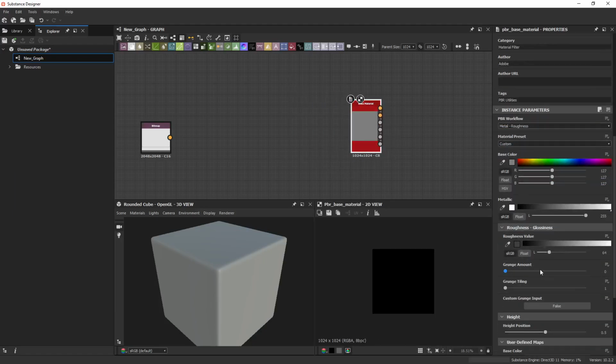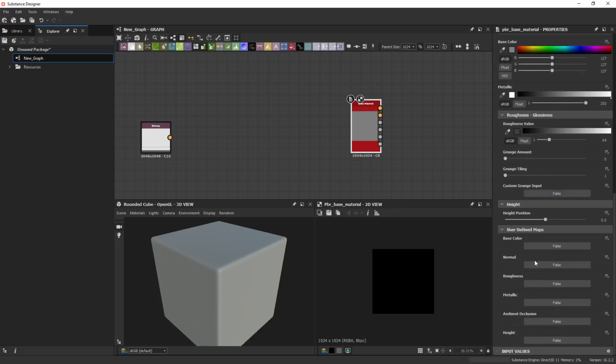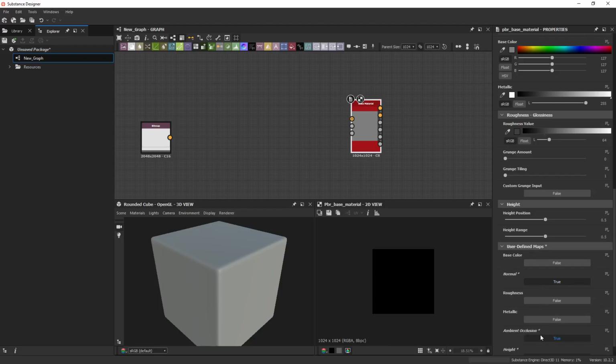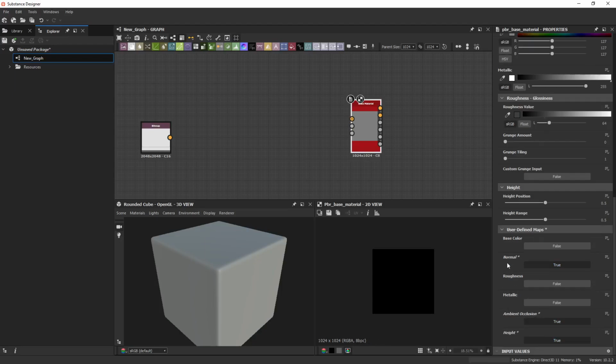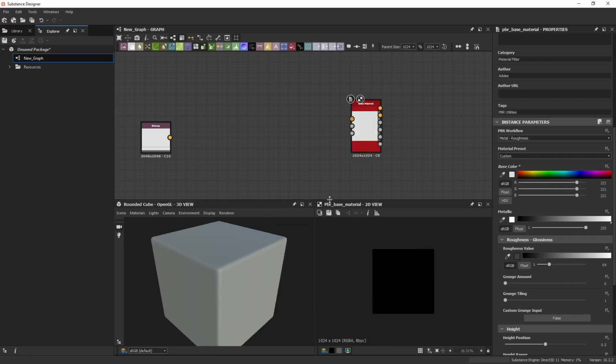Okay. The base material, when we bring it in, I want to expose the normal, ambient occlusion, height, and the rest will be fine. We don't have to show any of that. But the base color you might want to change to be a little bit lighter. So we're going to have to set this thing up real quick.